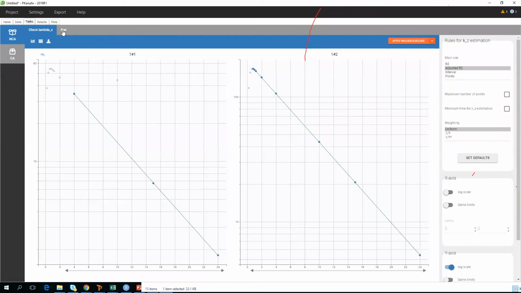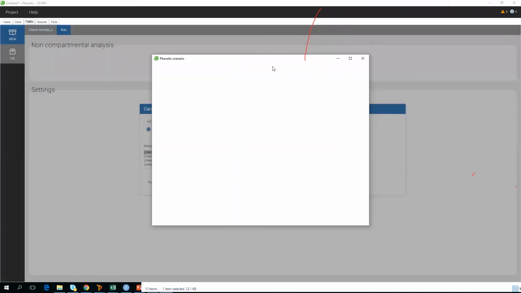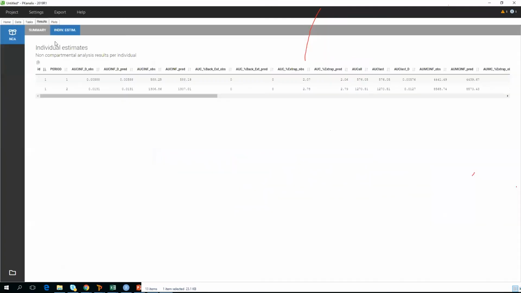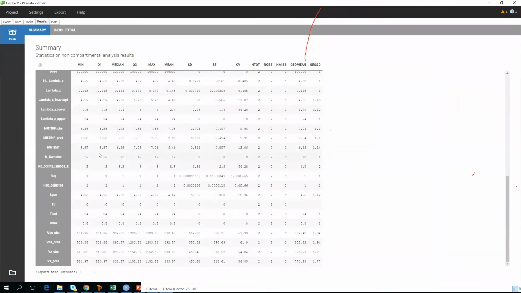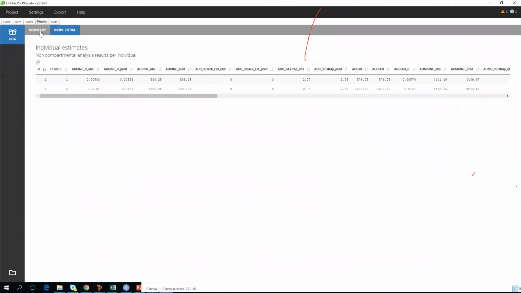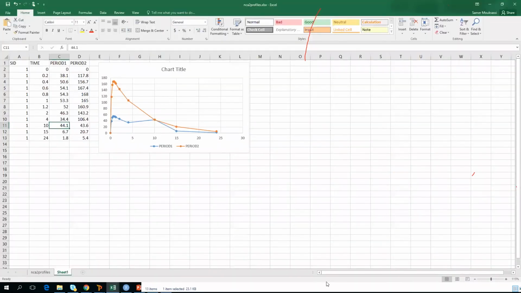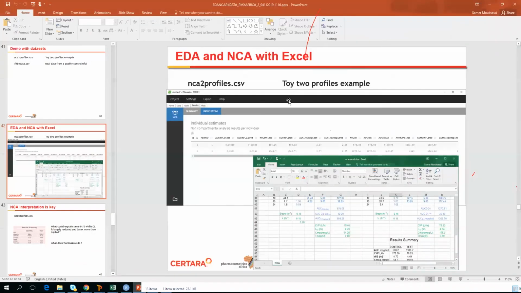And once you are happy with the rule, you rerun your NCA, and you will get your summary. Here you only have two profiles and individual. So that's to illustrate with simple toy data.